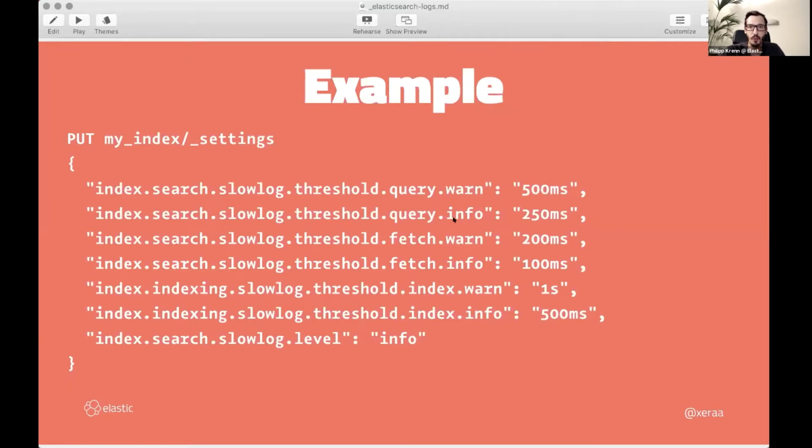And I want to get an info message if my search takes more than 250 milliseconds for the query part. And then you can also define that for the fetch part. So if you remember how Elasticsearch works with query, then fetch when it does a search operation. So first the query part figures out which are the relevant documents, and the fetch part then actually retrieves those documents. So you can even break that out into these two phases and say which one is slow and what is the threshold for each.